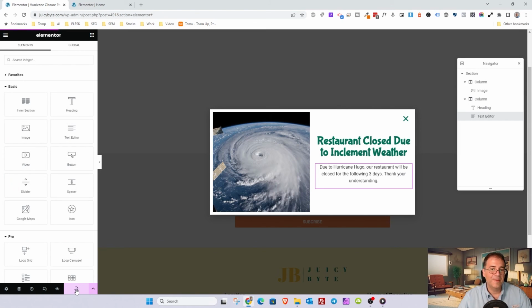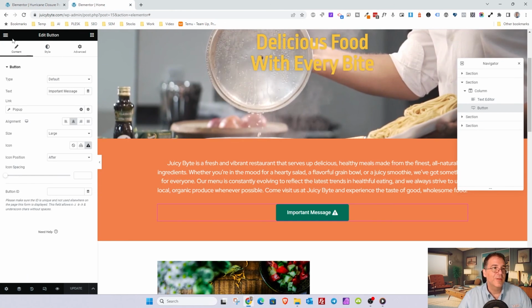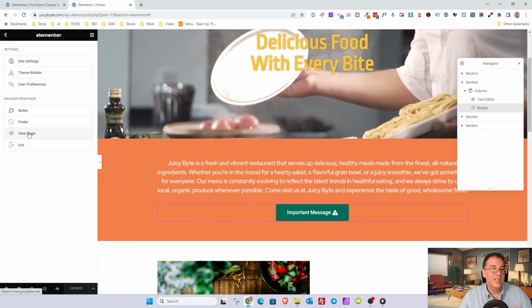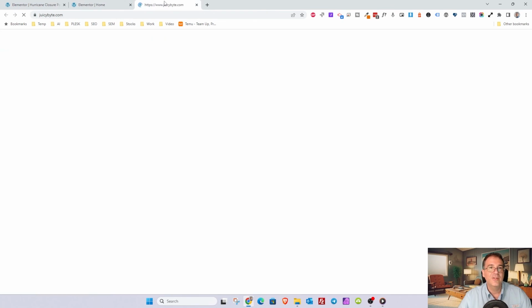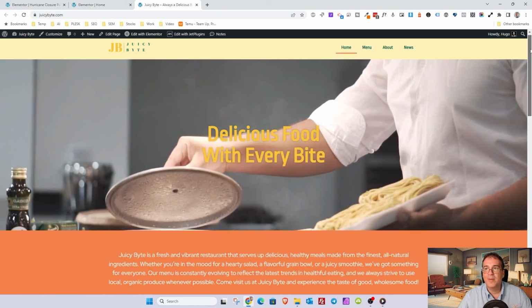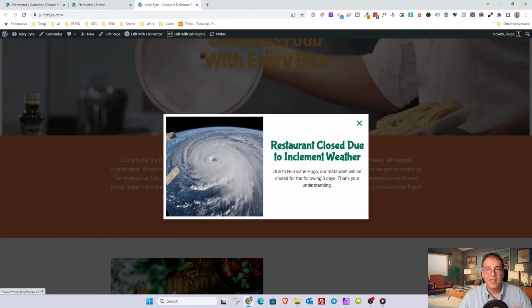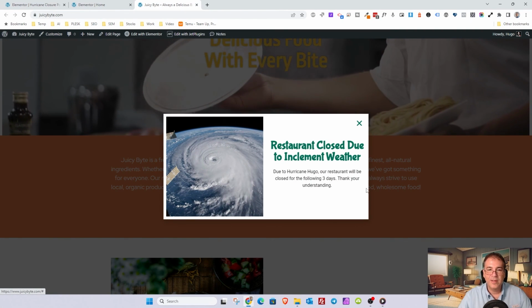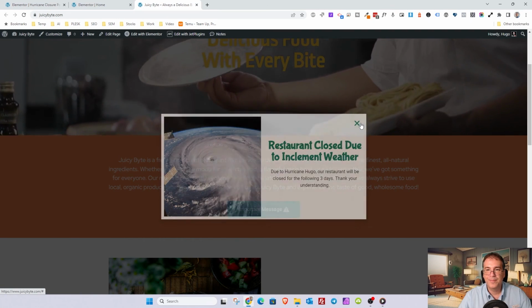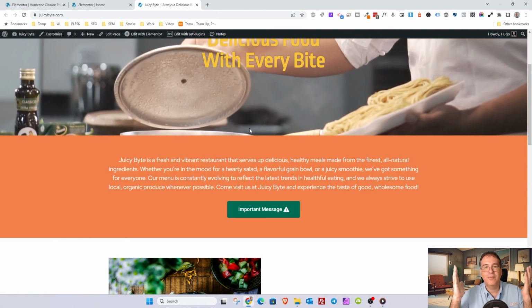This is going to update. I'm going to give it a second to finish. Come on, baby. All right, perfect. And then we're going to go into Elementor, and then we're going to click on View Page and open that in a new tab. So now the pop-up is not loading automatically, but we do have the button. Now we're going to click on it, and here we go. The restaurant closed due to inclement weather, and we are good to go. Close that. Perfect. Super simple.